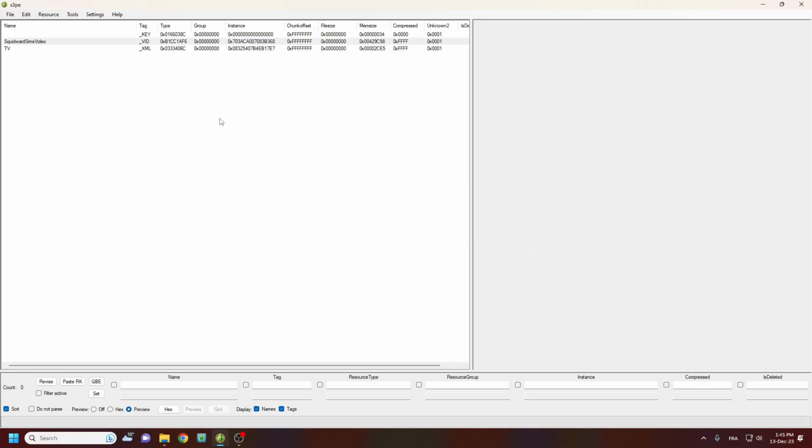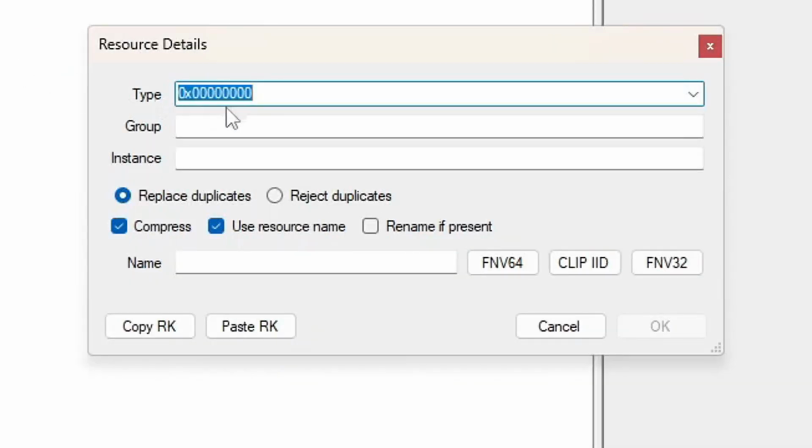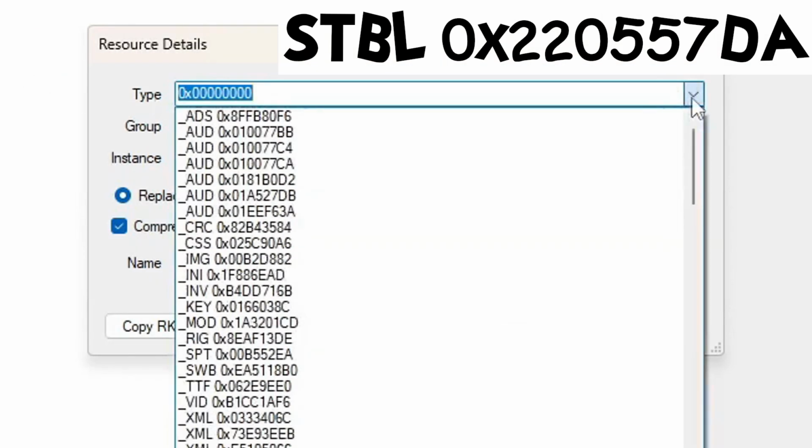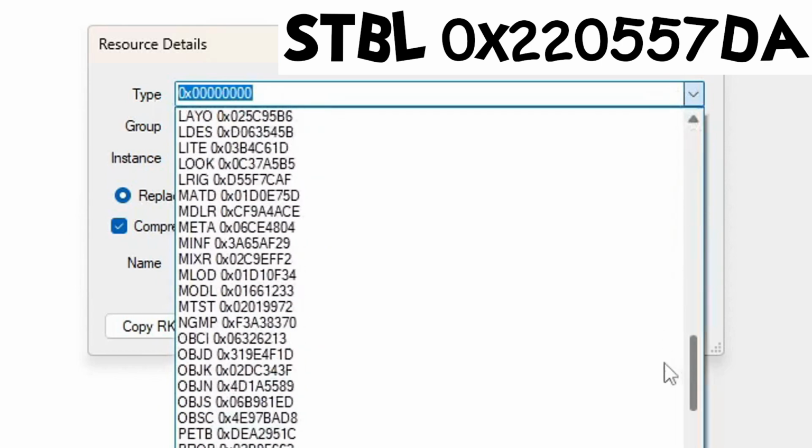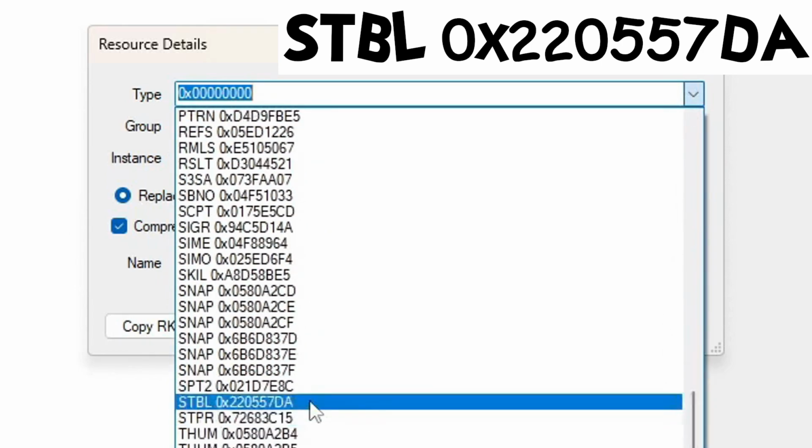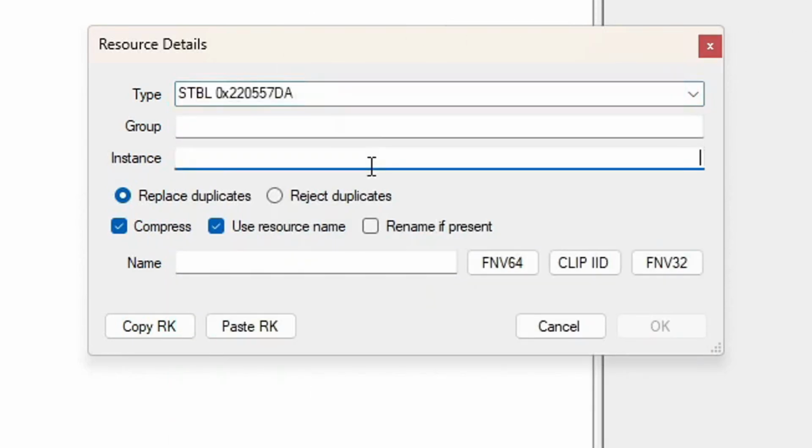Close the window and click Resource, then Add. In Type, select STBL. In instance, type in 0x00 and then paste the hash you copied.